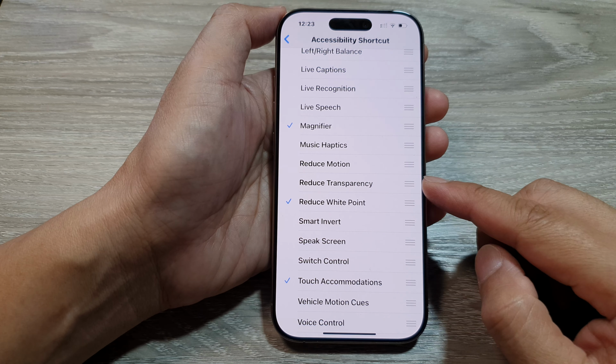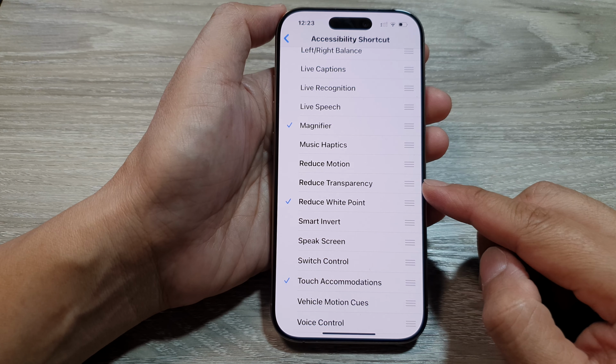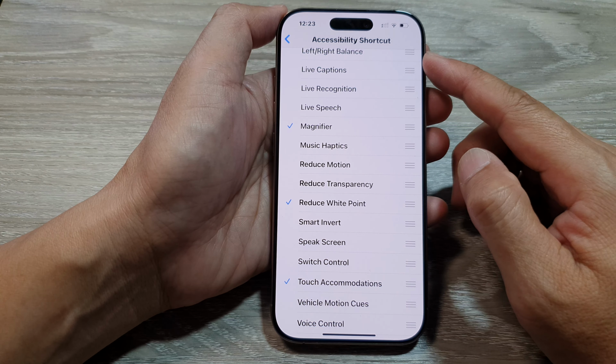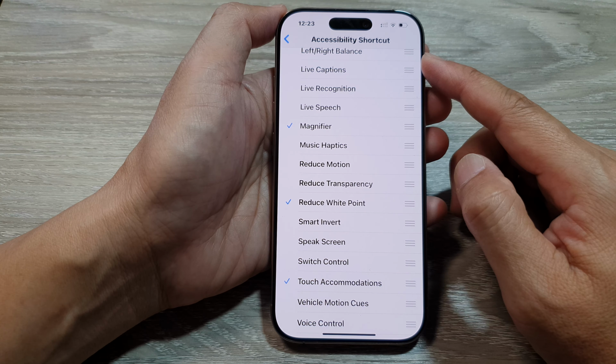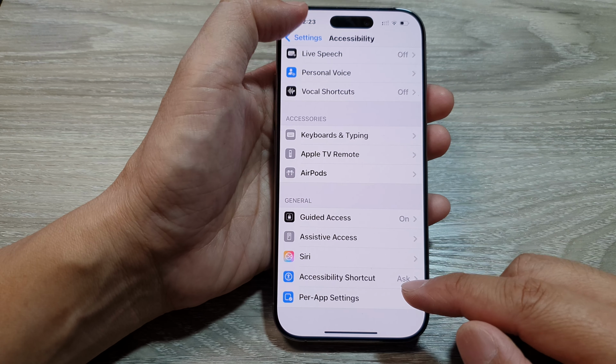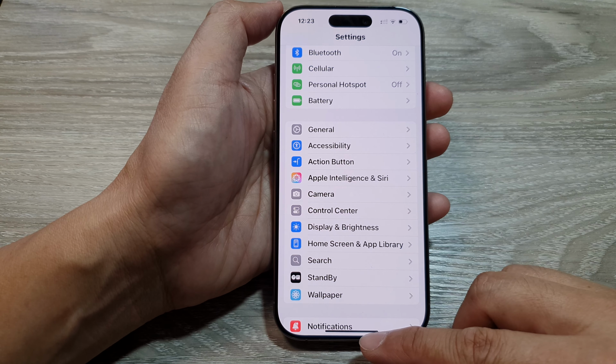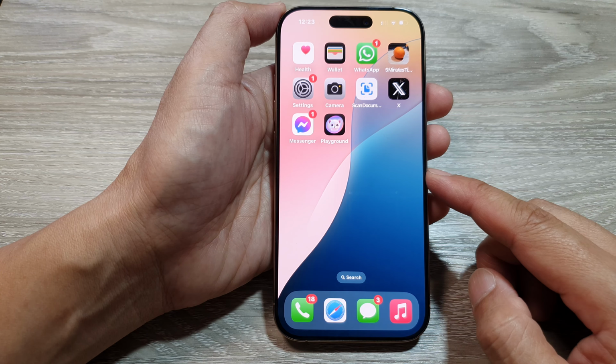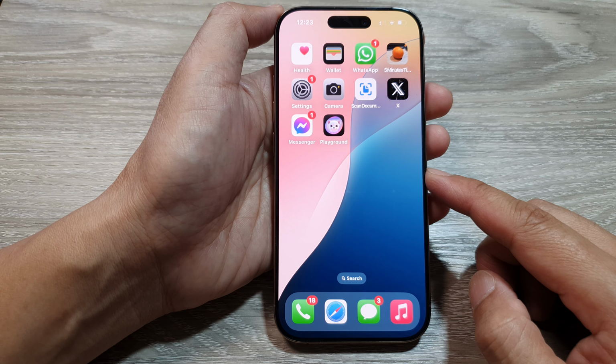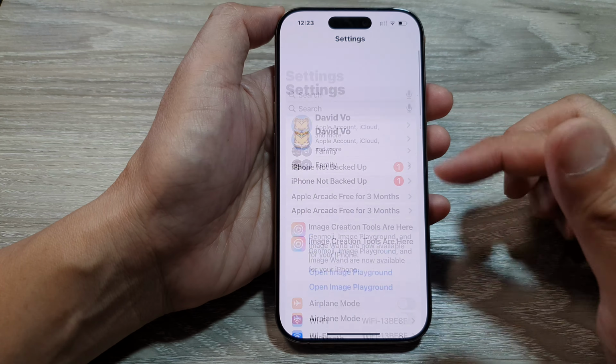How to add or remove Reduce Transparency to the accessibility shortcut menu on the iPhone 16 series. First, let's return back to the home screen by swiping up at the bottom of the screen. Now from the home screen, we tap on Settings.